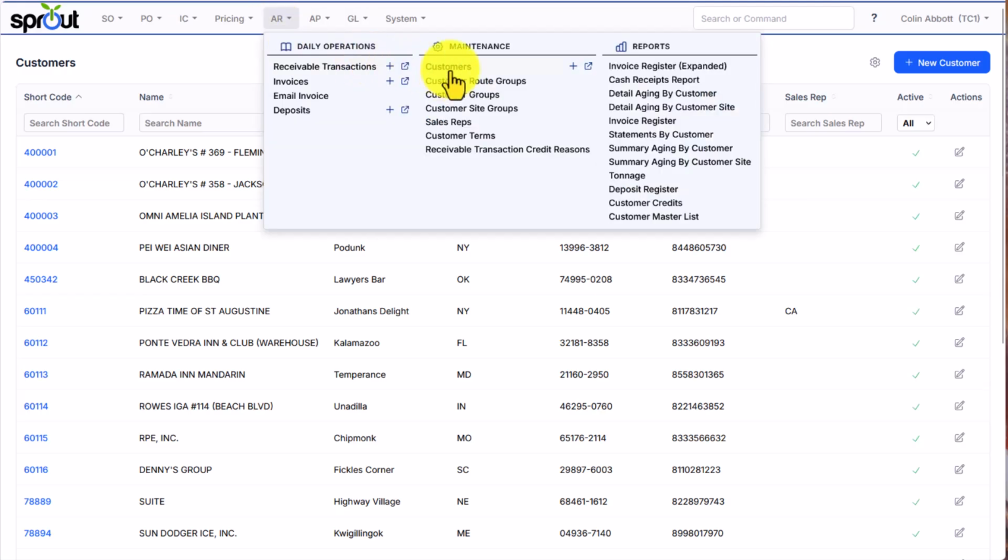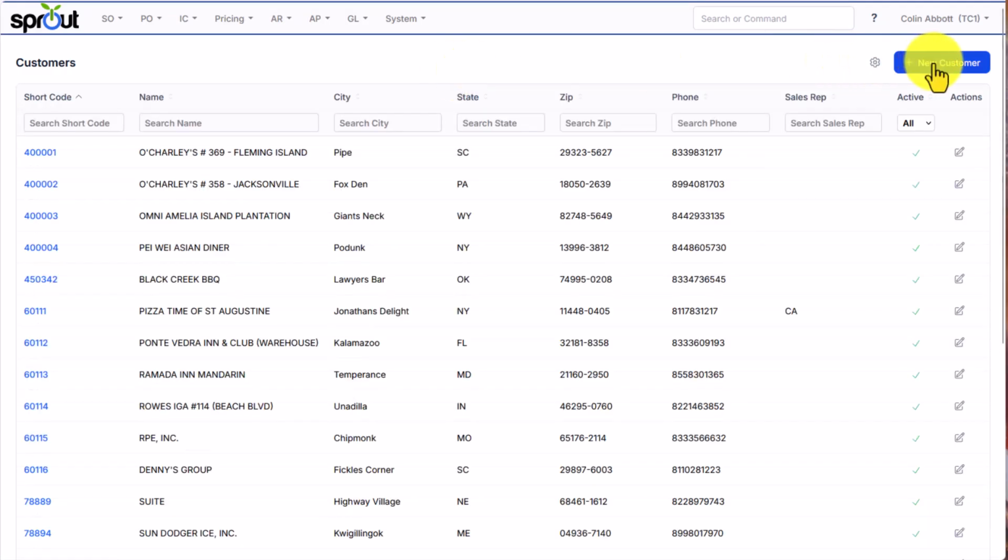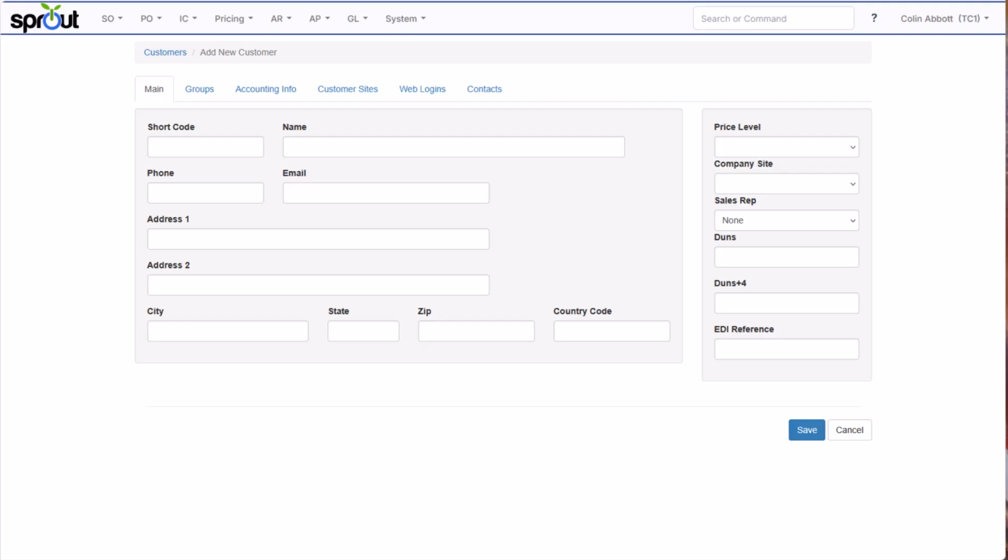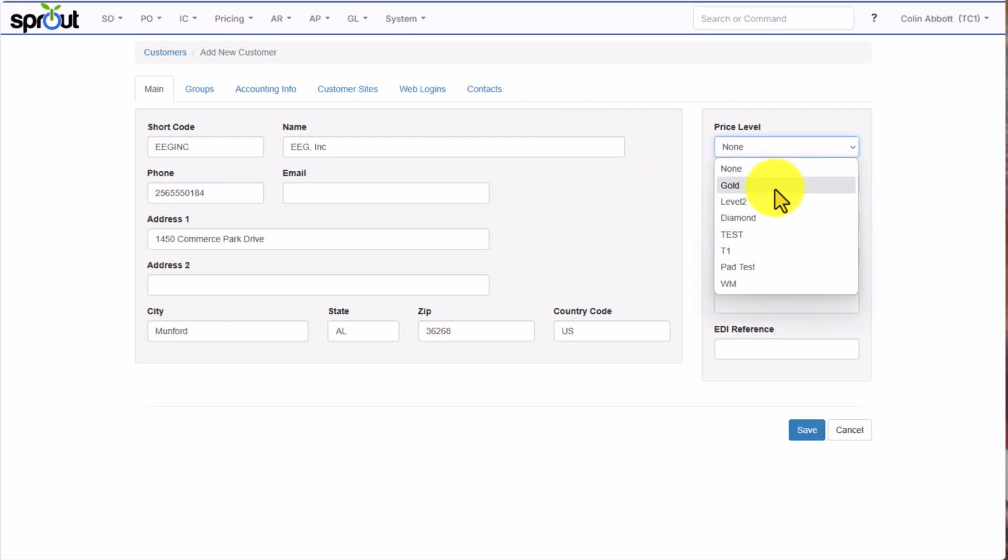Select AR and Customers, and then choose New Customer. Enter the required information. Set the price level and company site. The company site is your distribution center that primarily handles the customer. Then choose the sales rep.